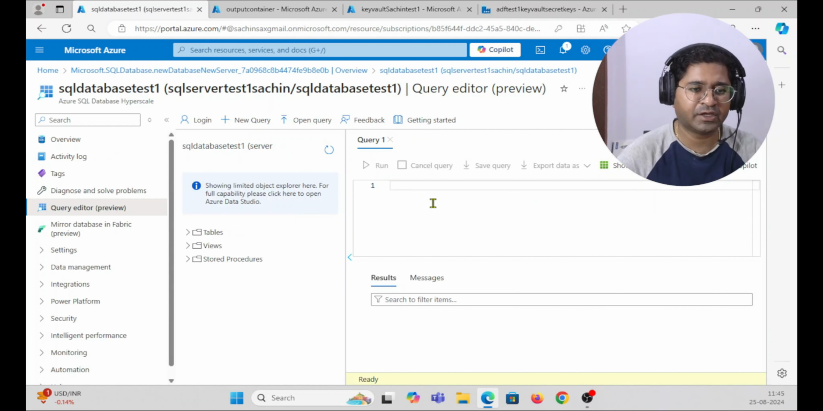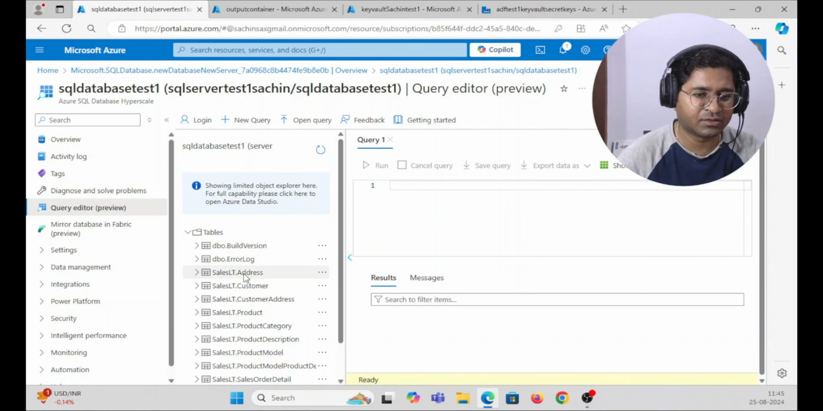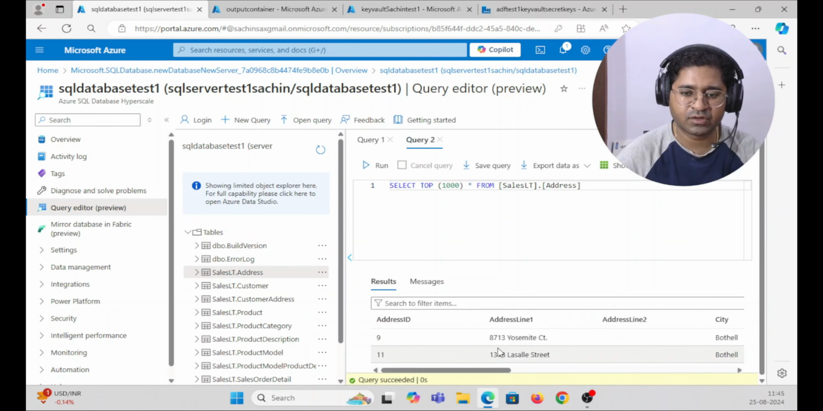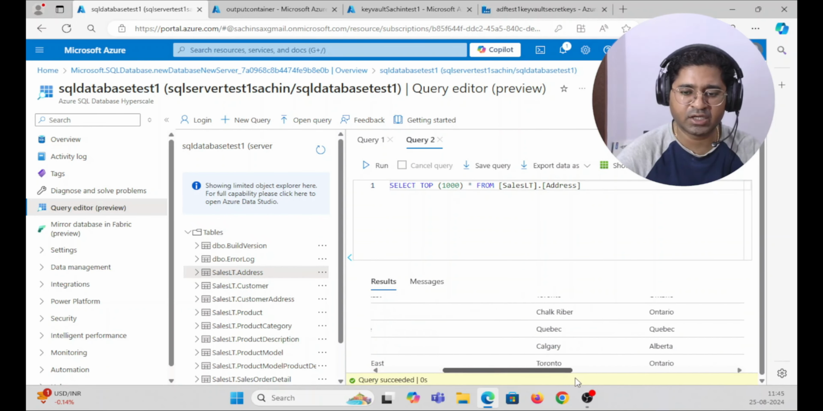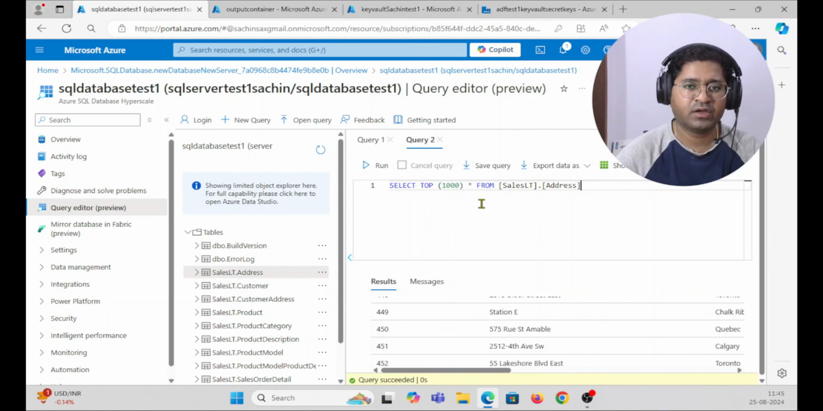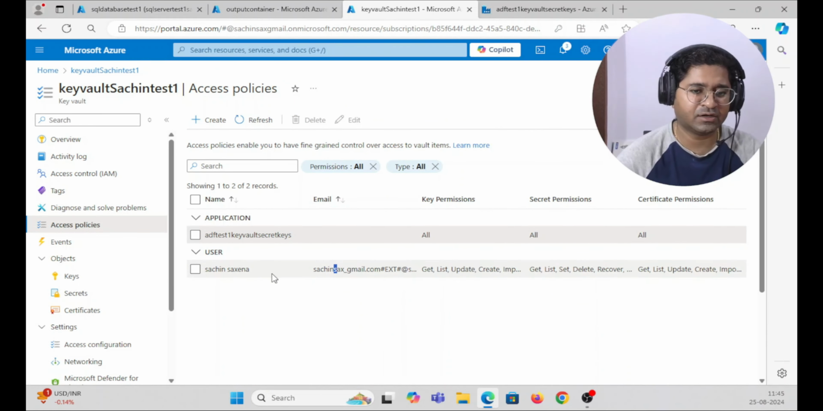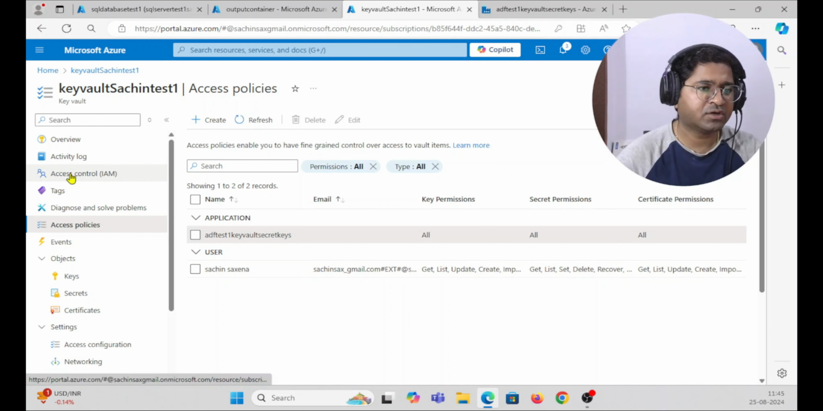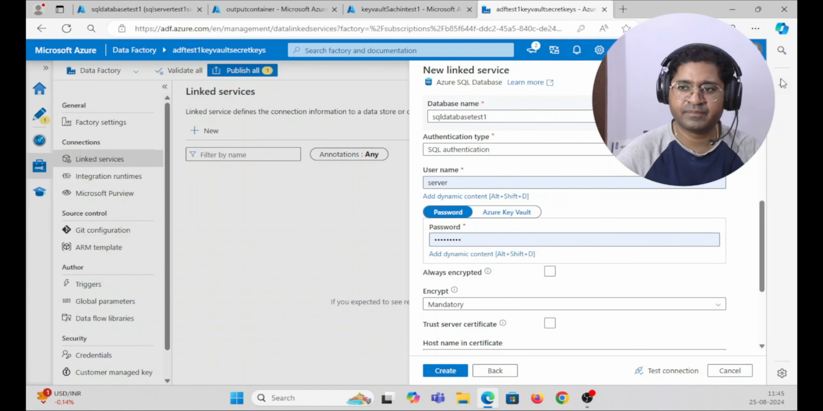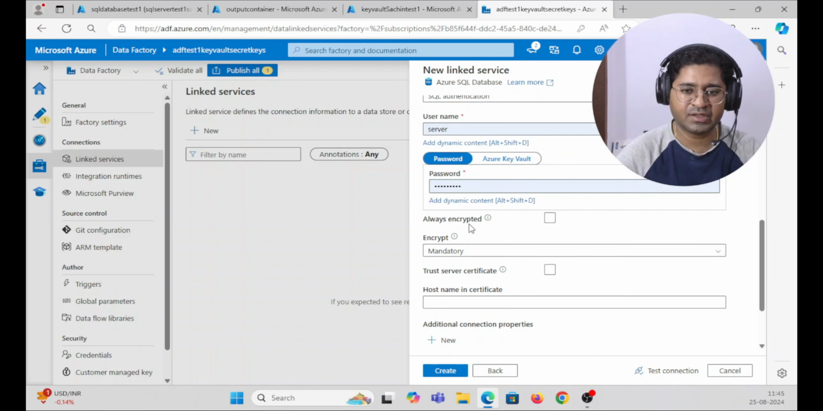I'm going to navigate to my tables. Here I'm going to show all the tables. I'm going to select SQL LT address and select a few rows. Here we can see all the rows showing, rows and columns. Now, if you want to see the output container, it's showing here inside there. Now I'm going to click on this part. This is the SQL server.